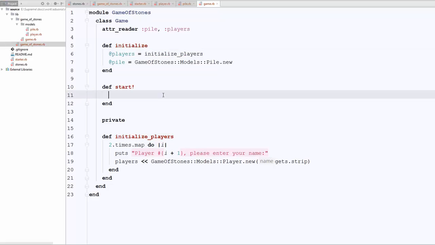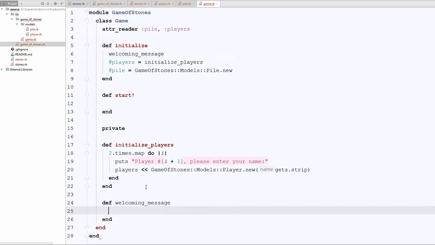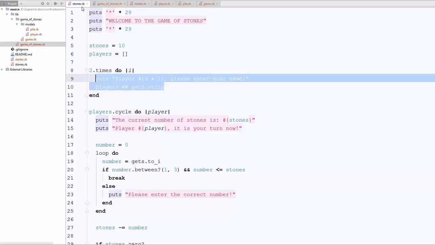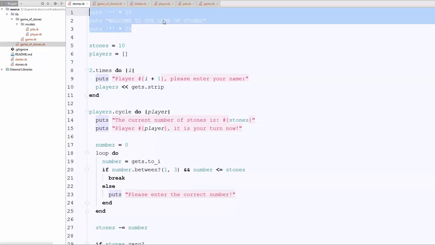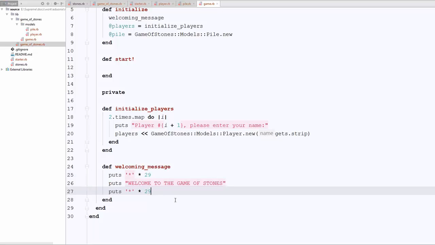Great. Now also let's display a welcoming message. I'm not sure if it's really required, but for the sake of demonstration, let's display this message as well by saying simply welcome.